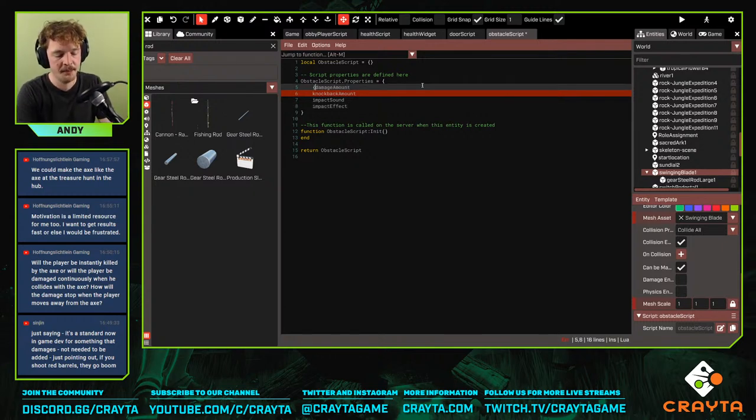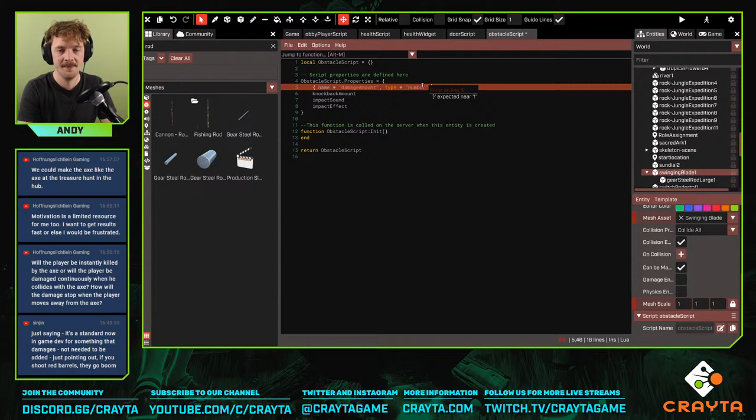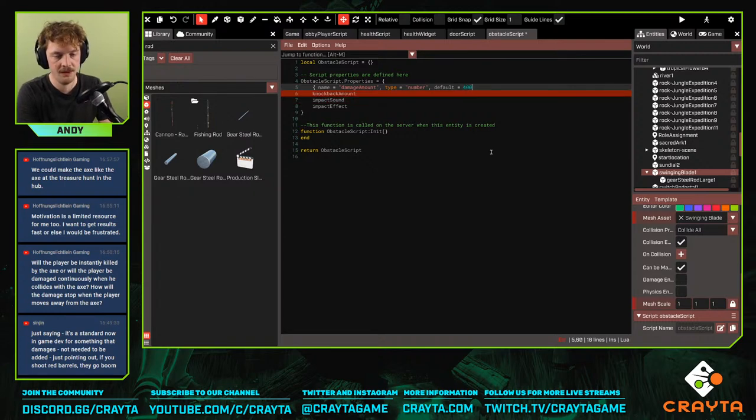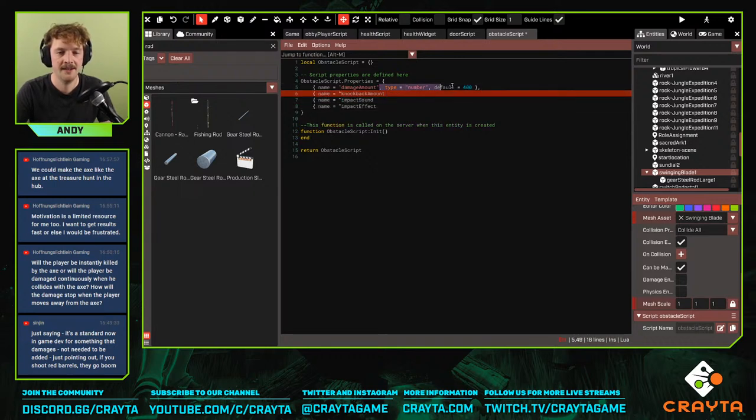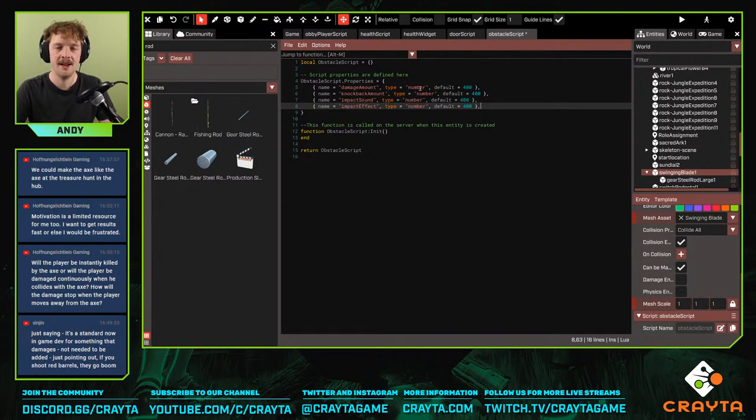Right, let's turn these into some properties. Name equals damage amount, comma, type is a number. Excuse me, that's better. Number, default. Let's just set the default to the amount we want, 400, comma. And I'll just copy this and this. Let's change these numbers.